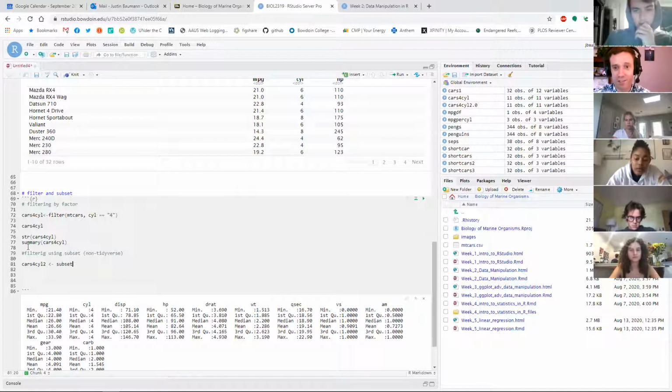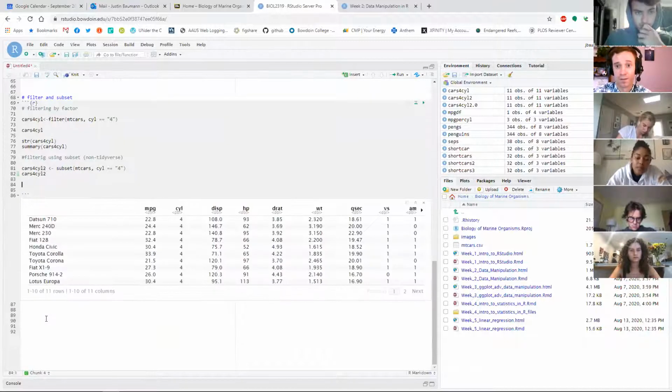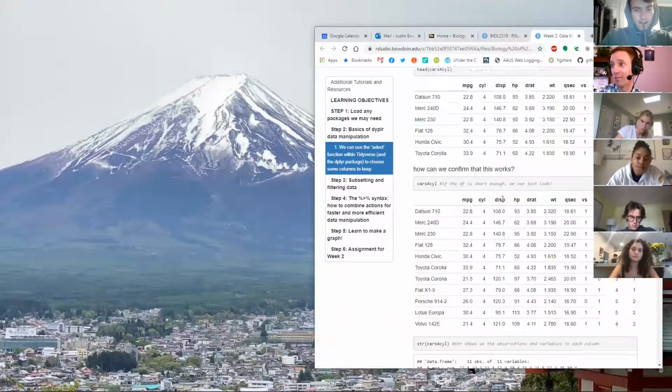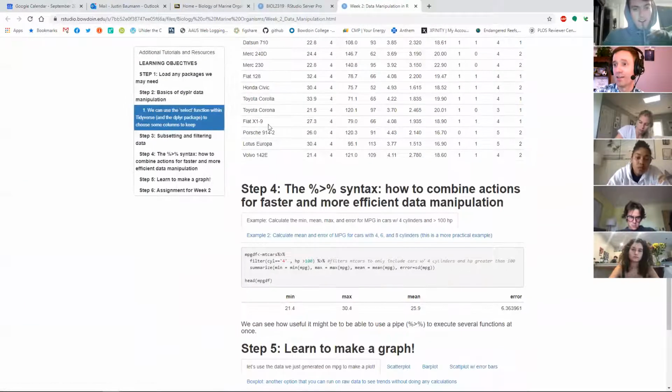The subset function is essentially the same thing as a filter function. mtcars, cylinder equals 4. Same exact thing, only instead of saying filter, we say subset. You can see that if we run that, it does the same thing. That's copy and pasteable if you want from our tutorial here. So the alternative to filter is subset.